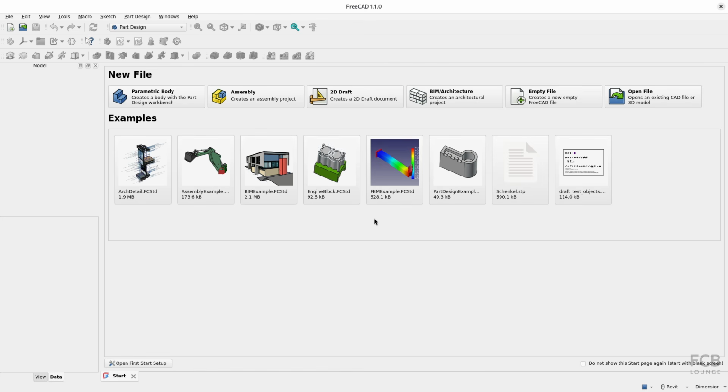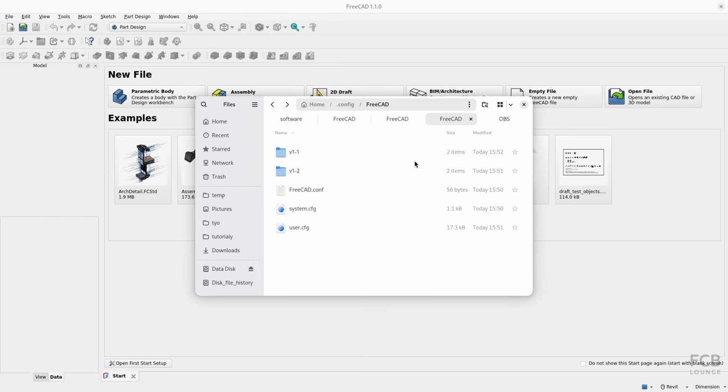Now if I take a look at the configuration files folder, which depends on your system, you can see that I've got these configuration files which are straight in the folder. These are from the older FreeCAD versions than version 1.1. And if I chose to have an independent configuration setup of 1.1 version, it will be in the v1-1 folder.